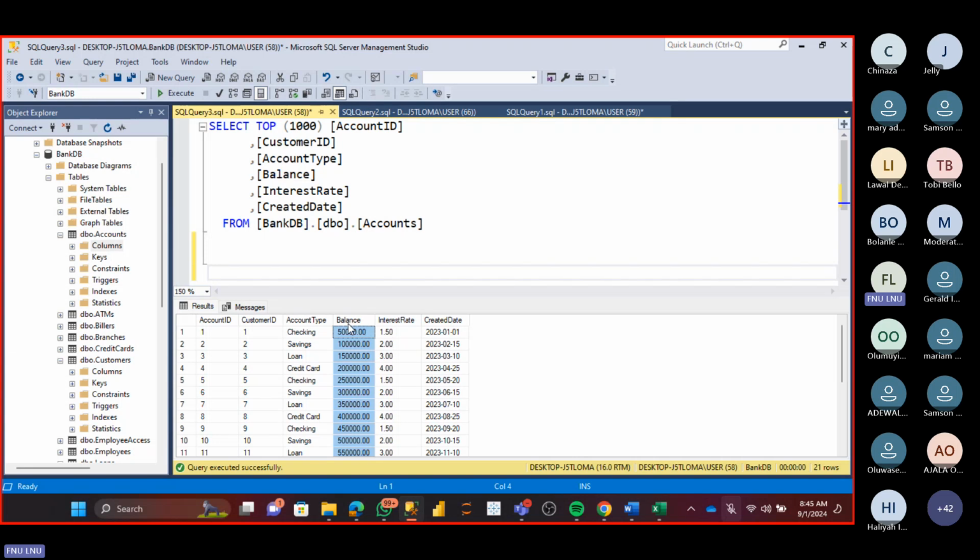Do you guys understand the scenario that I want to use? Are you understanding the scenario? If you don't understand, please let me know. I would adjust it a little bit.